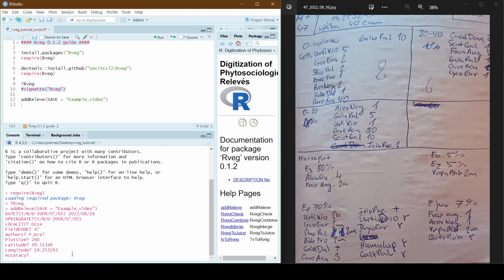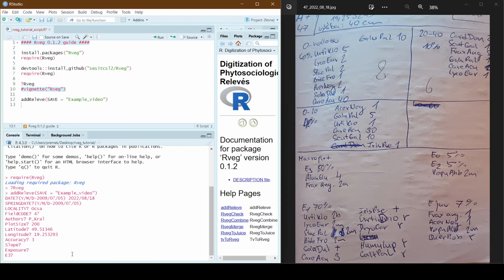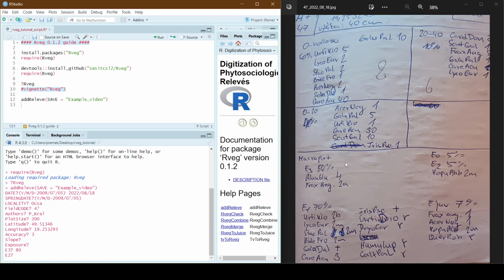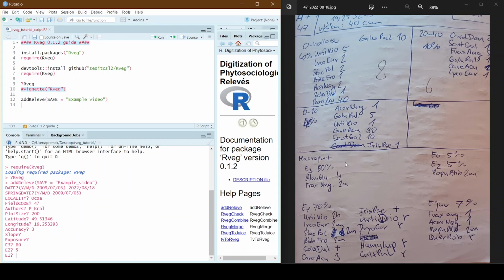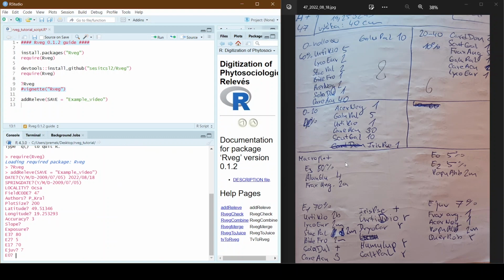Accuracy 3 meters, for example. It was done with no slope and no exposure. And now we are already filling in the coverage of the different layers. Starting with E3, the tree layer, I see in my notes here it was 80%. The shrub layer was 5%. Herb layer 70%, juvenile 7%, and moss layer was 5% again.